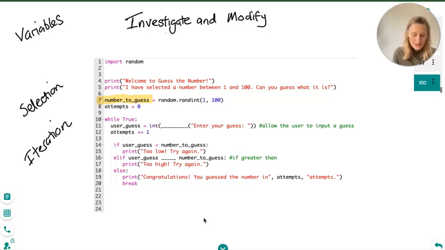The next variable is attempts, and it's equal to 0. So at the start of the program, attempts will be set to 0. And there's one more variable in this program. Yep, on line 11, user guess. So this is going to store what the user inputs, because they'll be asked to input their guess. So those are our 3 variables within this program.